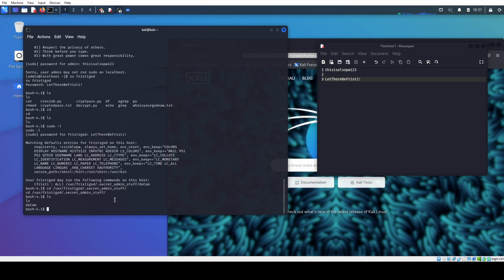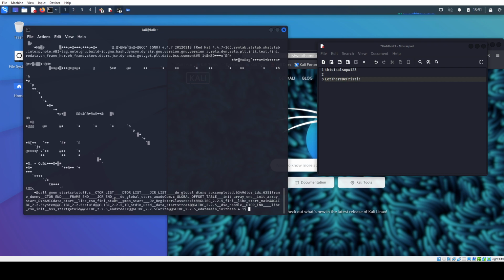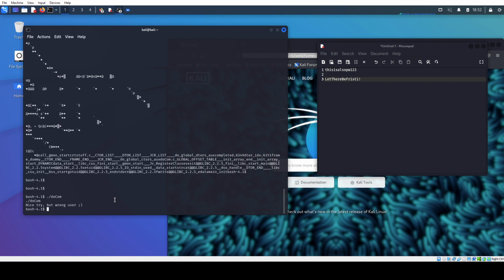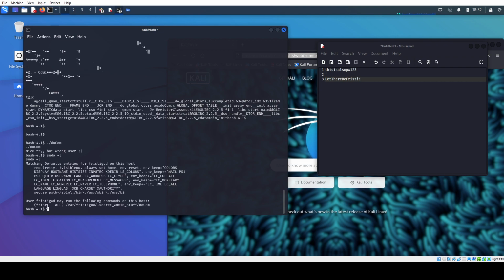Alright. So now I'm going to cat whatever do_com is and see what it does. That gives me little to no information. So let's just try to run it, right? Let's just go do_com. Oh, I have to put a / before it so it knows I'm trying to run it. Let's see what it does. Nice try, but wrong user. Right, because if I do sudo this out again to bring up the thing, I have to be Fristi.